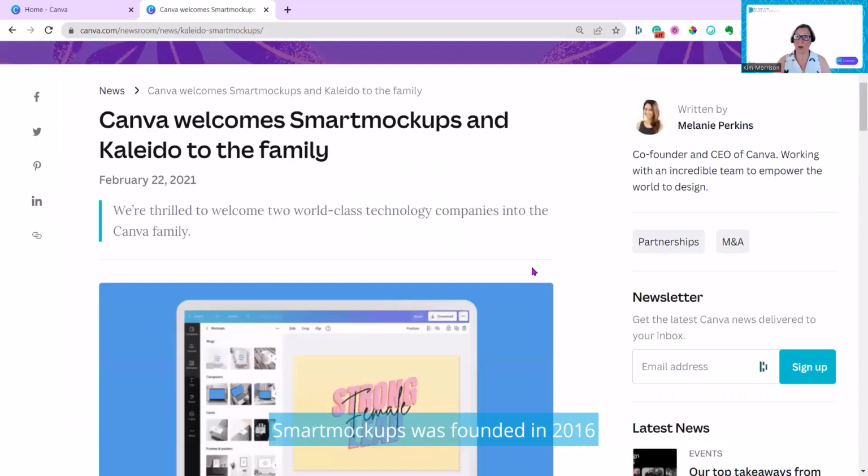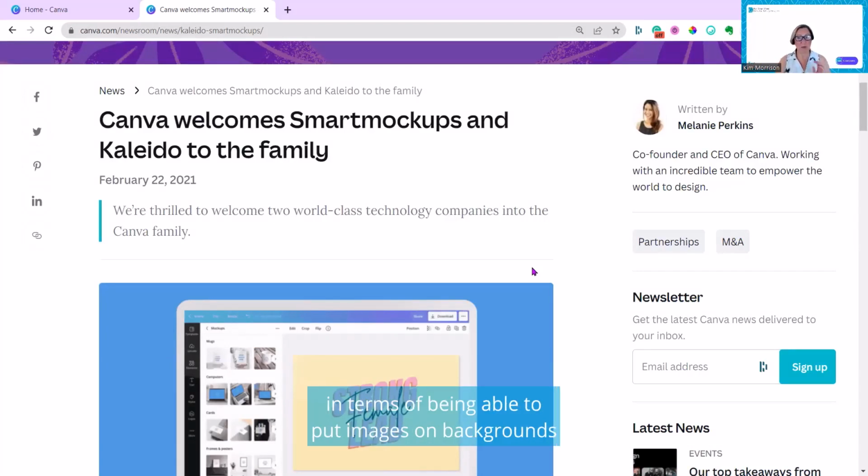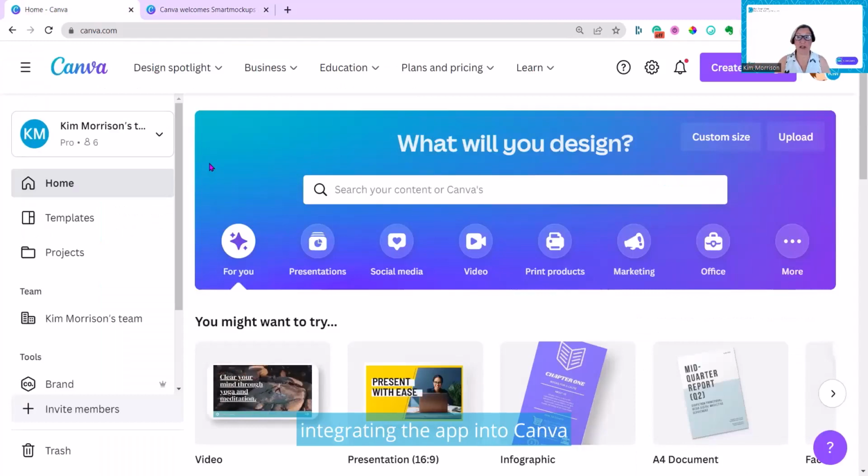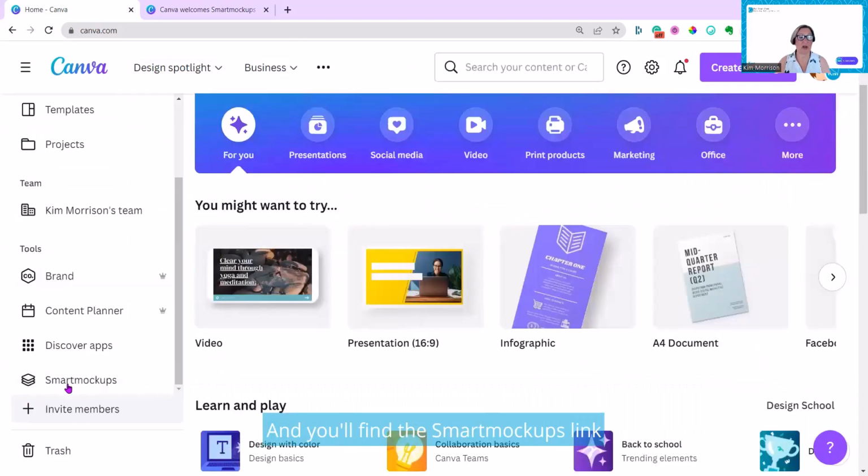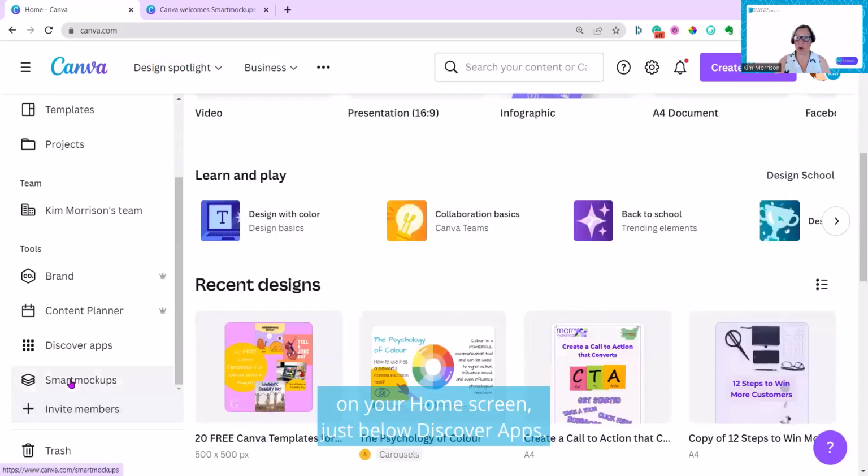Smart Mockups was founded in 2016 by two really creative entrepreneurs to solve a problem for themselves, and in doing so, solved a problem for a lot of people in terms of being able to put images onto backgrounds that looked really good. Canva started to work together with Smart Mockups as an app. Since then, Canva's been working on integrating the app into Canva, and it was a bit quirky before, but now it's become really easy. And you'll find the Smart Mockups link on your home screen, just below Discover Apps.